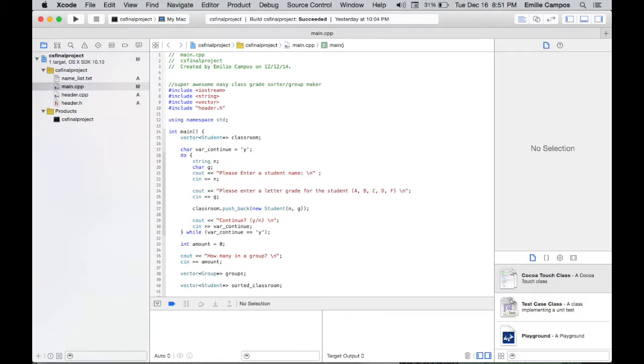In order to keep track of all the students in the classroom, I'm going to make a vector of student pointers. This will allow us to effectively keep track of all of the students that were inputted through the console. I'm going to use a do-while loop in order to take input from the console, so we'll need the while condition to be y for yes. So I'll initialize a character variable continue to be y.